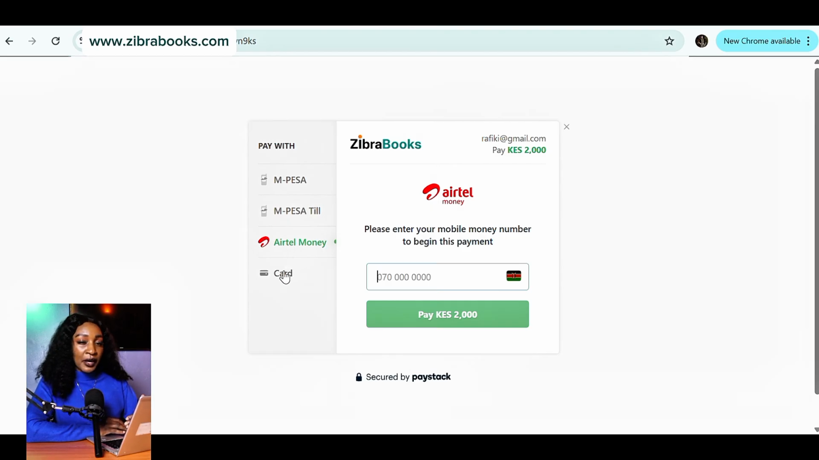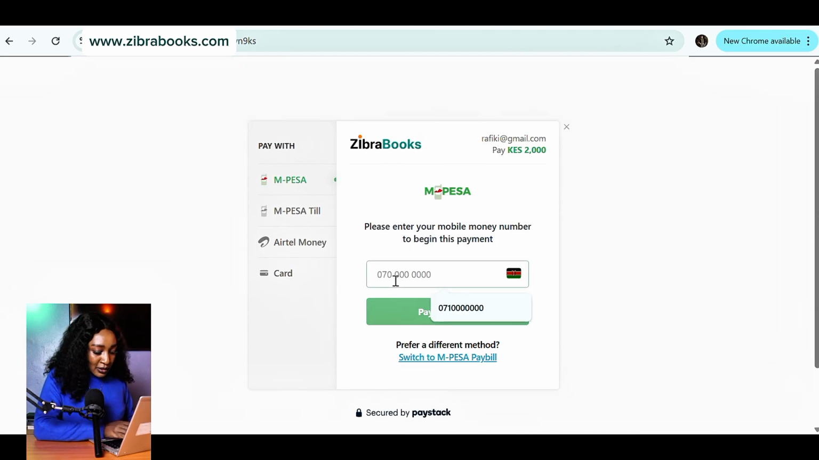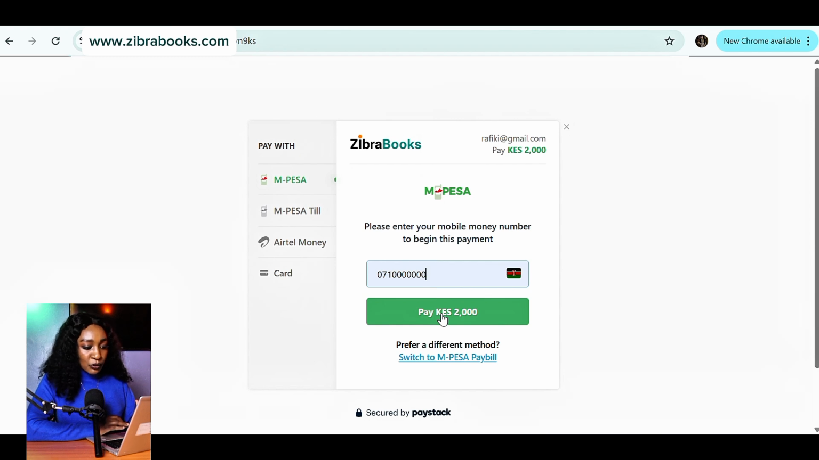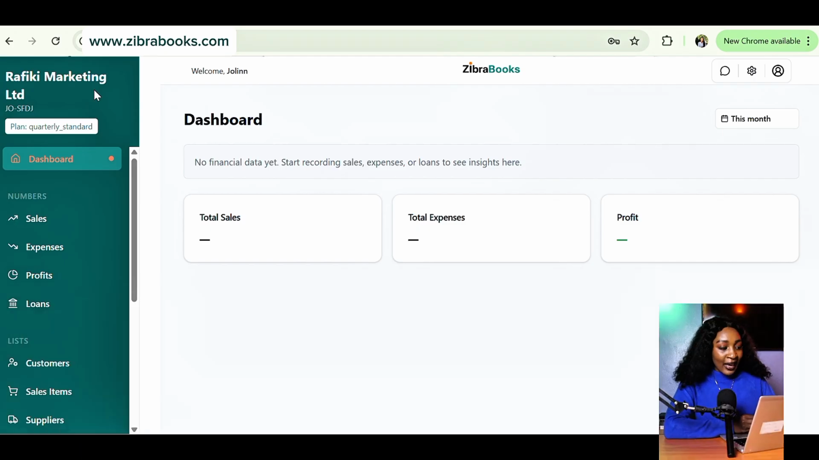That is, if you have a credit card or a debit card, regardless of where you are around the world, we accept global payments. In this case, we are not going to go for the card, but we are going to go for M-Pesa. For M-Pesa, you're going to enter your phone number and click pay 2,000 shillings. Once you've successfully made your payment, your account is going to be activated. And this is the first page that you're going to see.